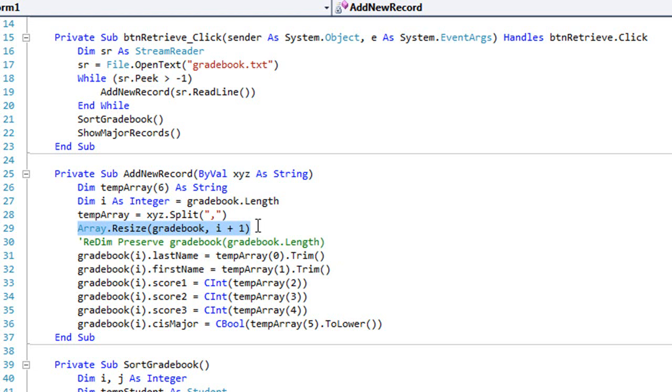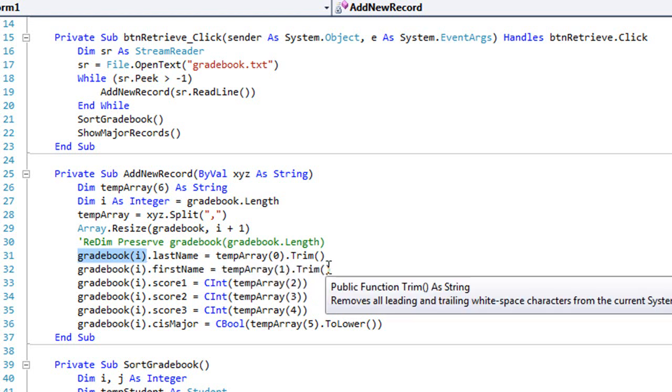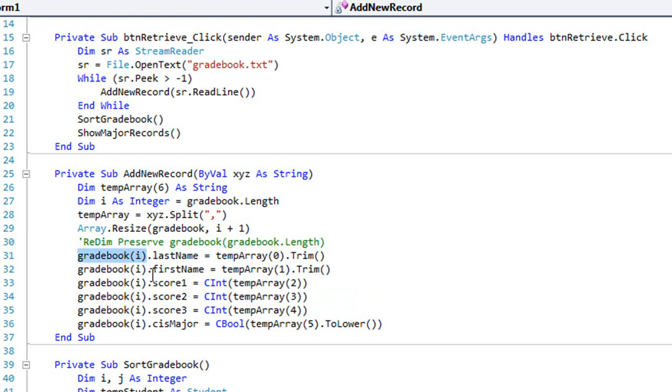Then I'm going to resize my array gradebook by adding 1 to it. Alternatively, in VB, I could use the ReDim statement. I've commented that out. And then gradebook sub I, so whatever I is, going to start out as 0, dot last name. We use a dot notation to refer to our structure elements. So gradebook sub 0 dot last name equals the 0 element of tempArray, and I'm going to trim any spaces before or after that.